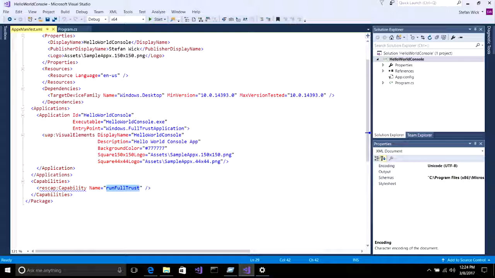Also, you may notice that I'm targeting Windows.Desktop here. This application can only run on desktop. It cannot run on other SKUs of Windows, such as HoloLens, because I have not completed the migration. So this is my manifest.